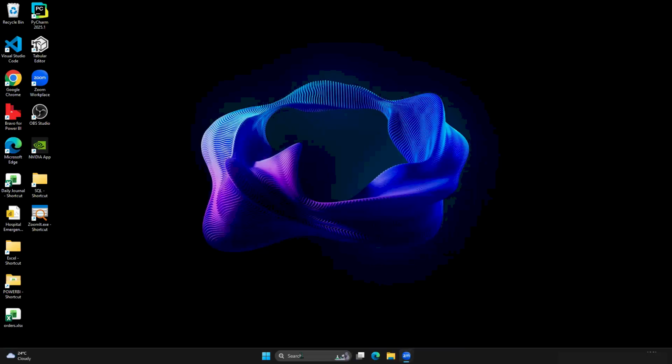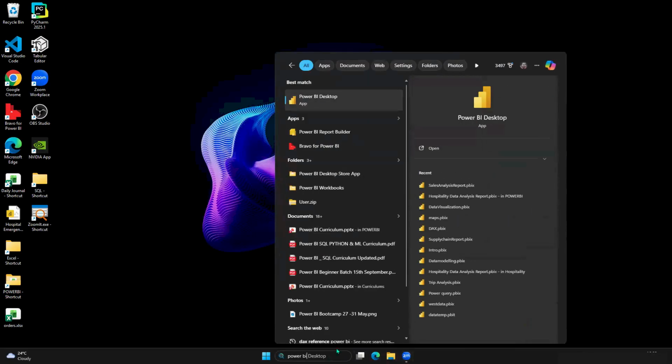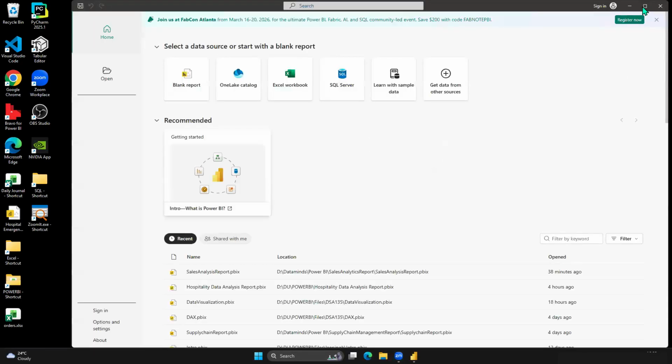Once you install Power BI, you'll see the Power BI icon on your desktop, or you can search in Windows for Power BI Desktop. Once you see Power BI Desktop, click on open. So this is your Power BI Desktop.